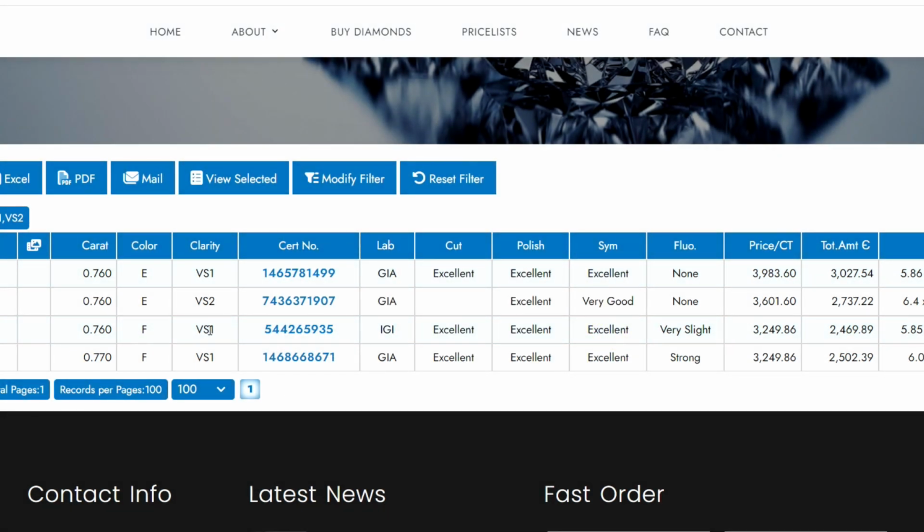What you want to do next is open your email and paste that information into an email that you address to our company, info@diberget.pe. We will verify the diamonds and send you confirmation of your order.